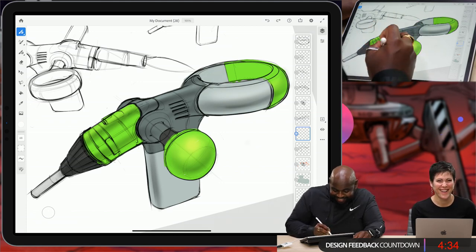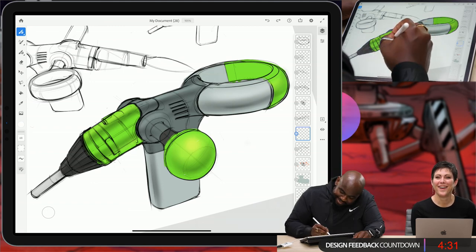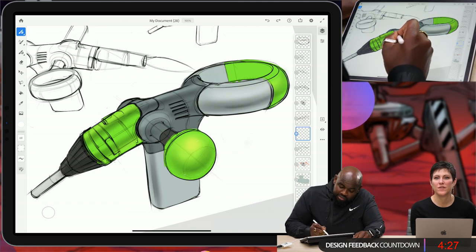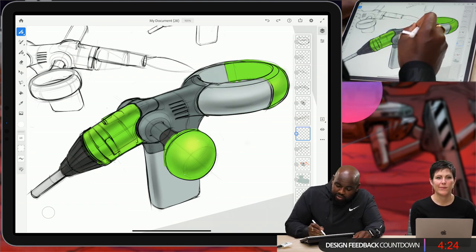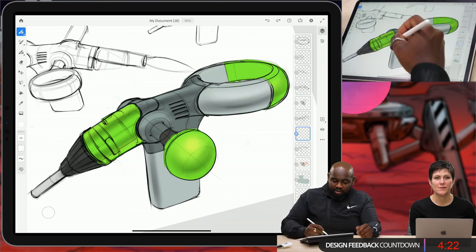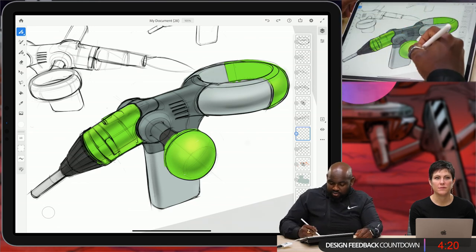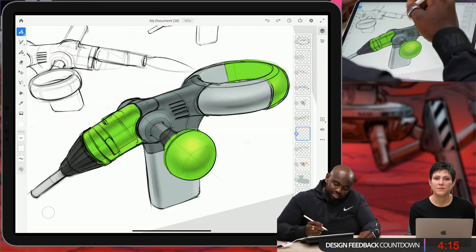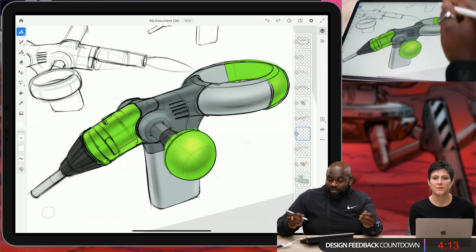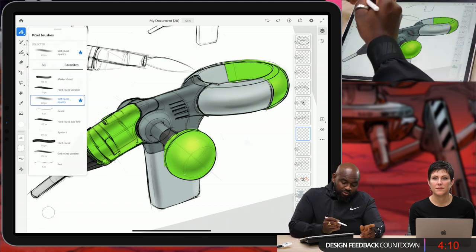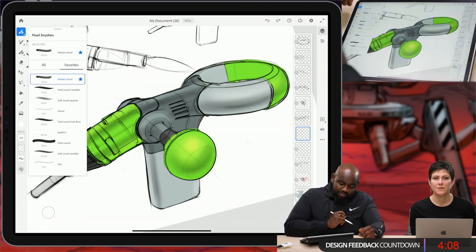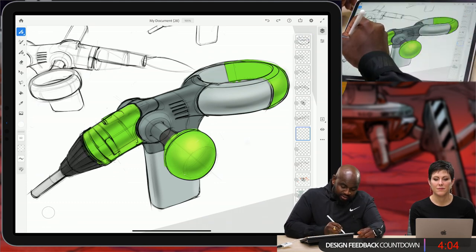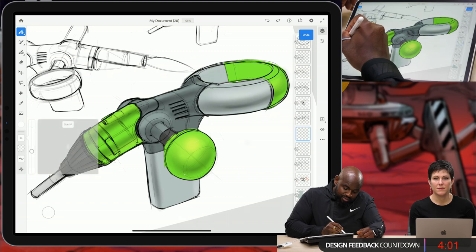So are you still using the same brush? Yeah, so I'm still using the airbrush for now, because I just want to make sure things feel like they're illuminated in the scene. And then if I want to change the surface finish, I can do that after. So let's jump to surface finish. I'm going to pick this marker chisel brush, still on white, and scale this down. Let's do a test here.